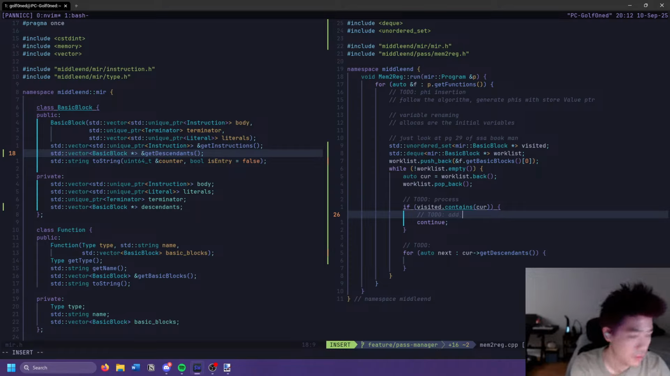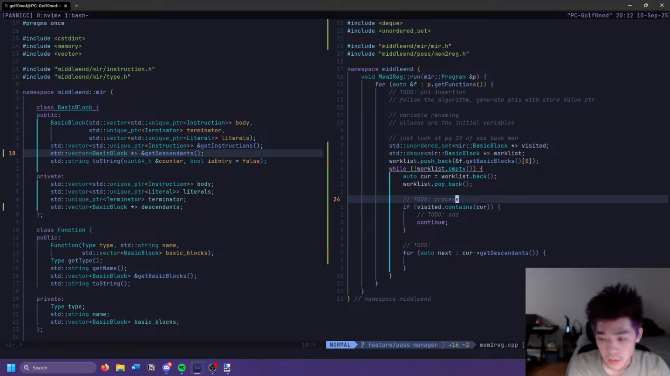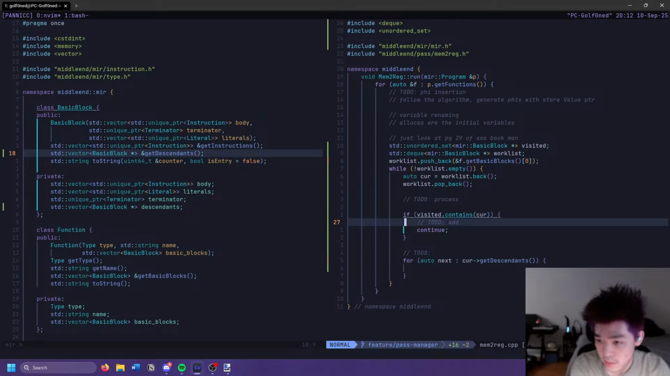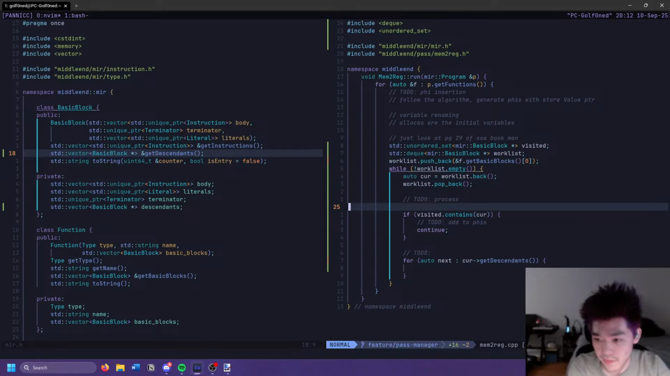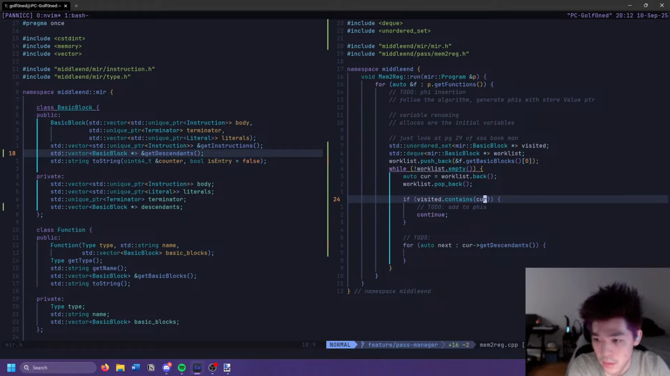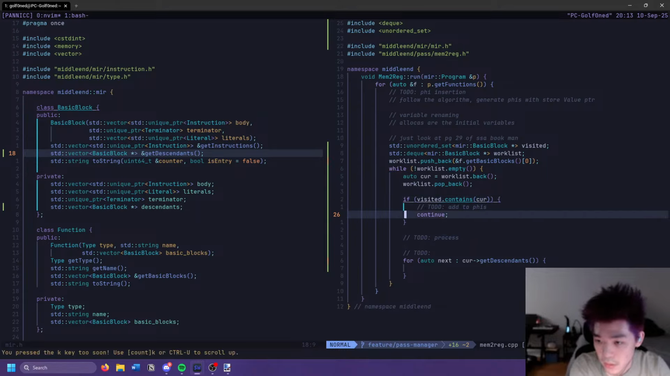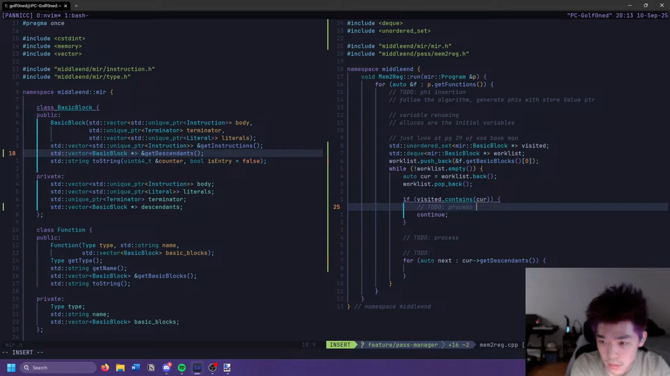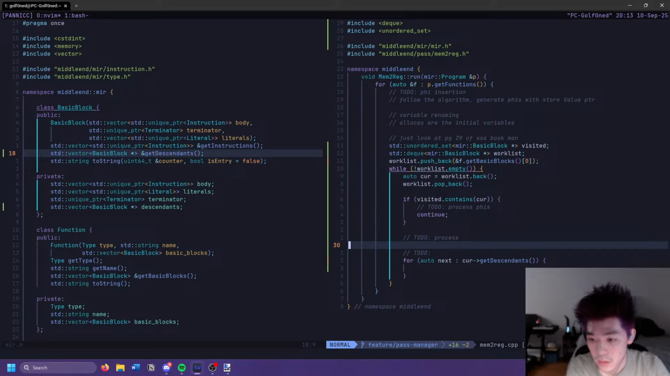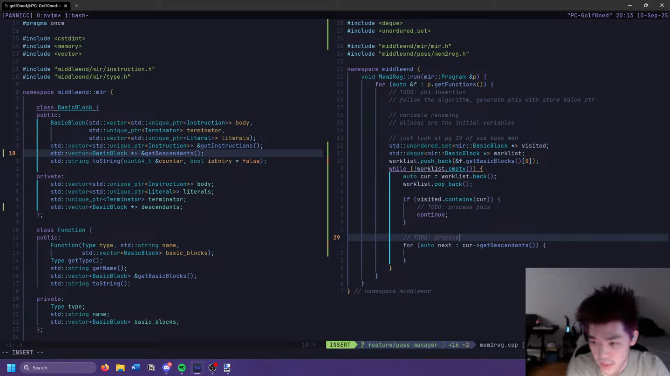So here we want to, so we can process there. Here we want to add to fees. Oh wait, we only want to process if it's not. So this we visited once, so we just want to update fees. Process basic block itself here.